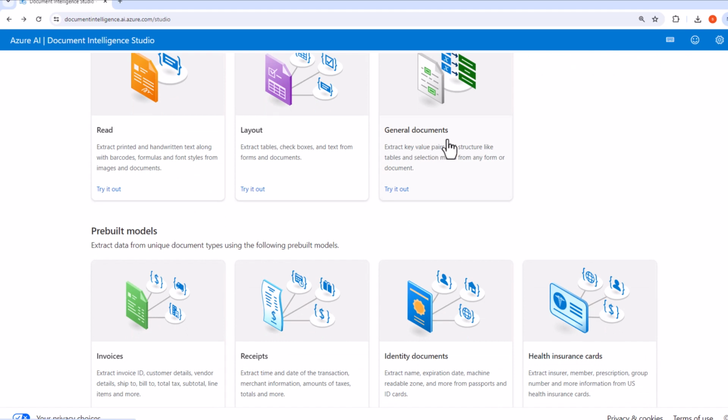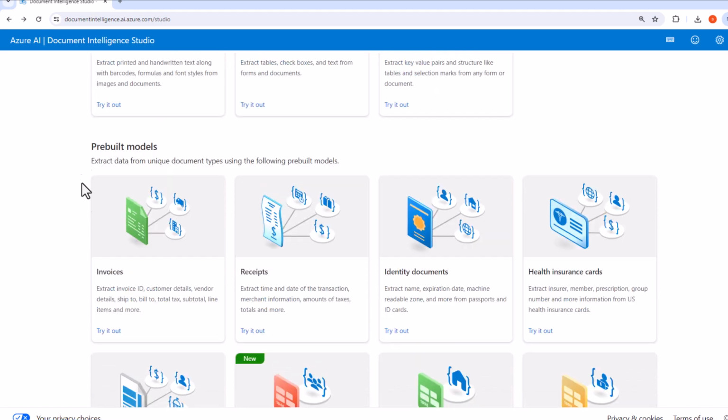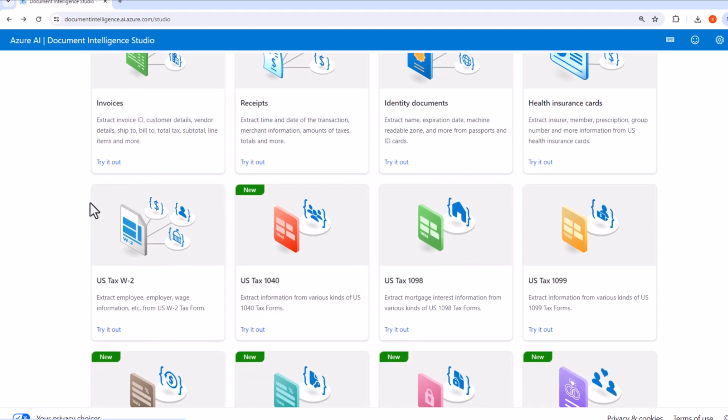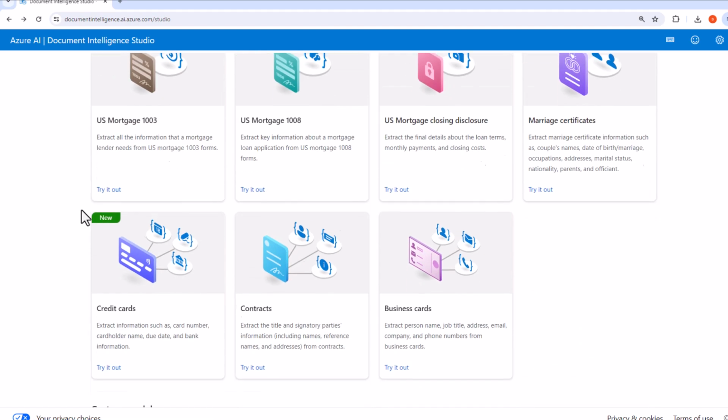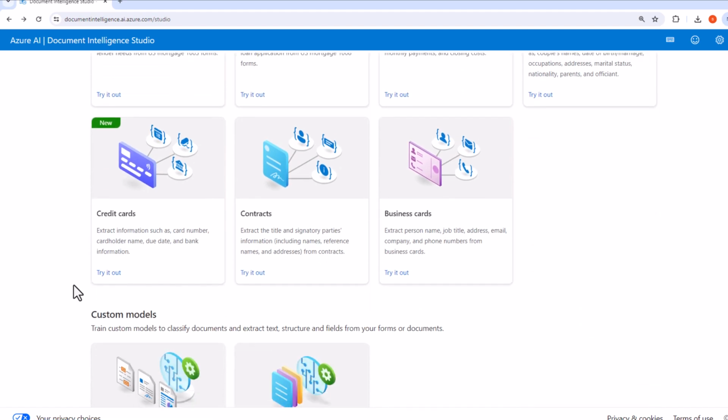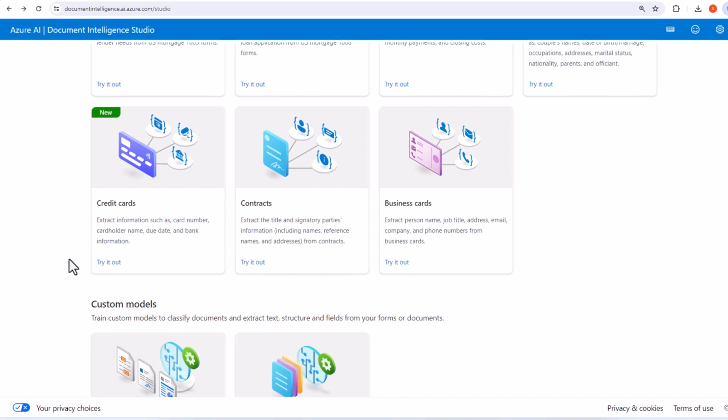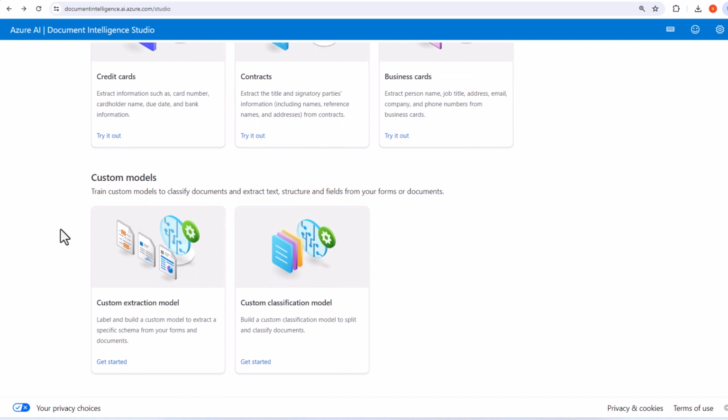We also have the General Documents, which can be used to extract key value pairs and structure-like tables and selection marks from any form or document. In addition, we have several pre-built models that can be used to extract data from invoices, receipts, US tax documents, and so on. Now, these models are of course generic and might not fulfill your requirements. If that is the case, you can build your own custom models tailored to your specific use case.